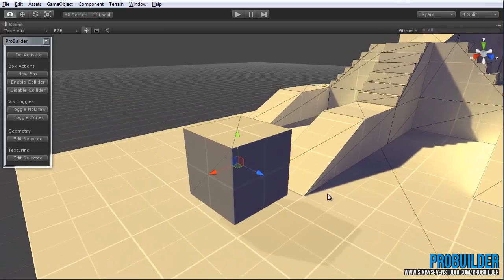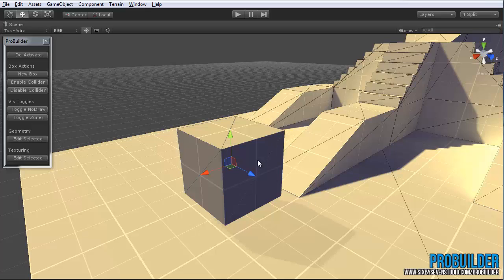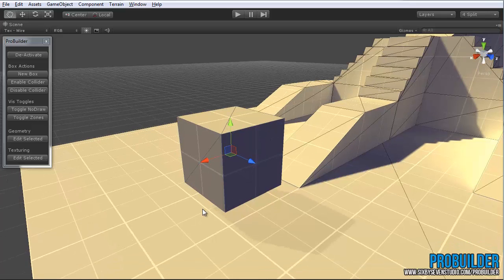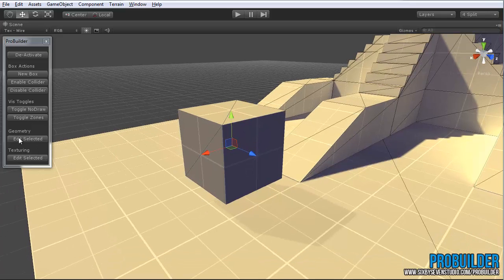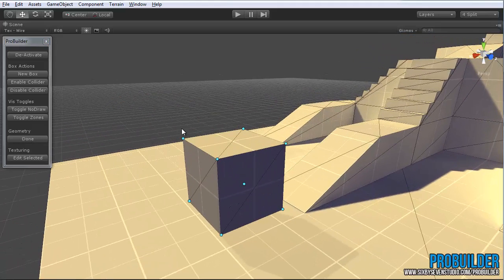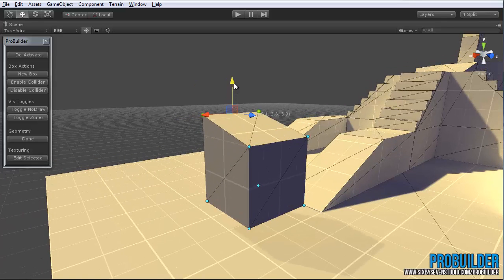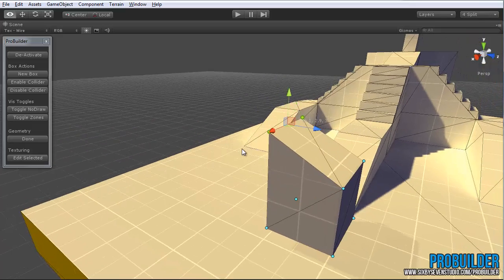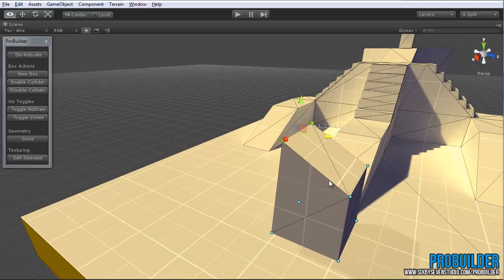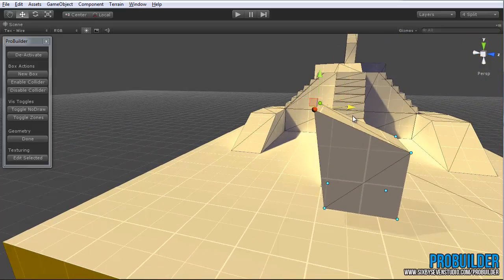So with this ProBuilder box selected, you can select multiple boxes at once. We'll just do one for right now. Just go down to the geometry area and click on Edit Selected. Here, we'll get these vertex gizmos showing up at each corner, and we can use those to edit the box. Simply select any one, hold Ctrl to select multiple, and then move them up and down, or, of course, in any direction, using the usual Unity handles.